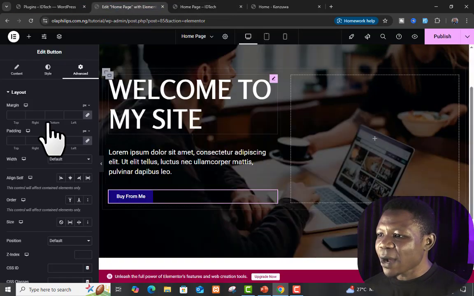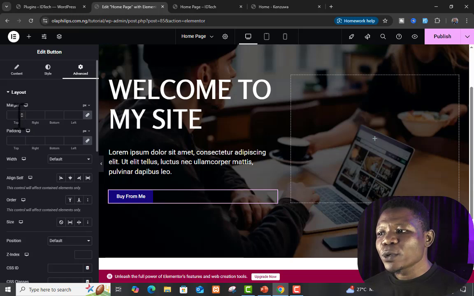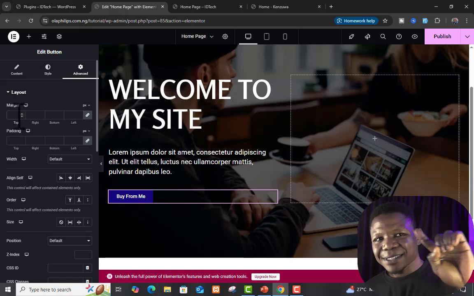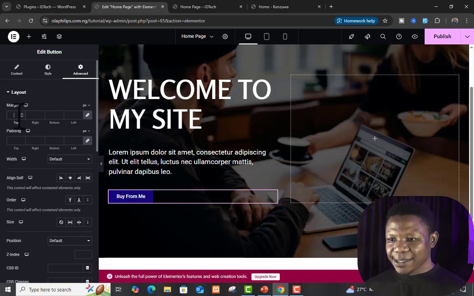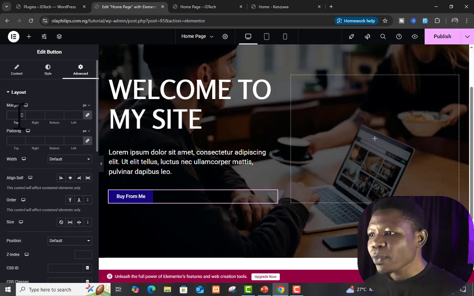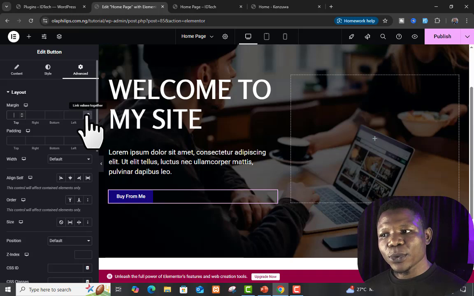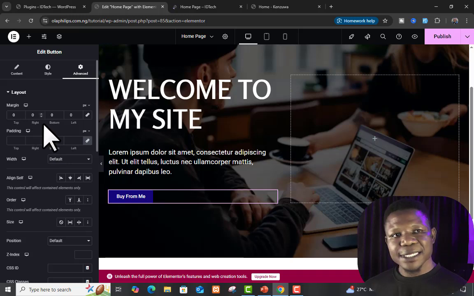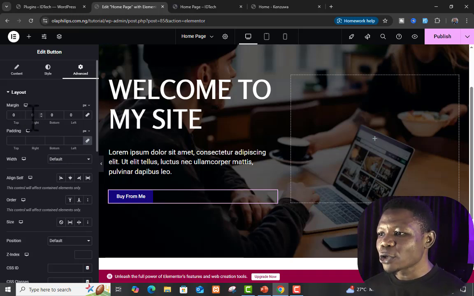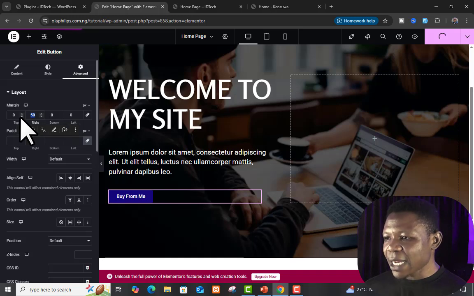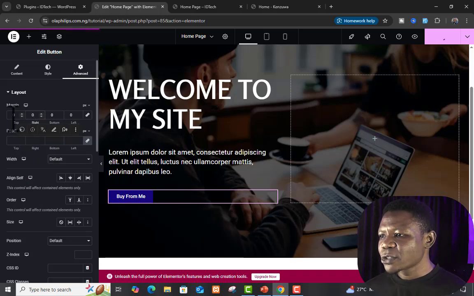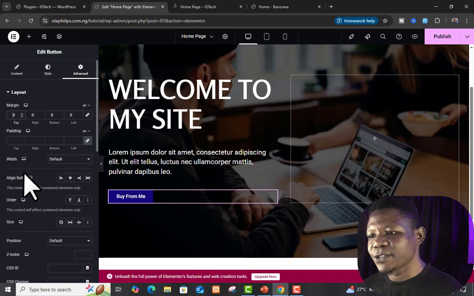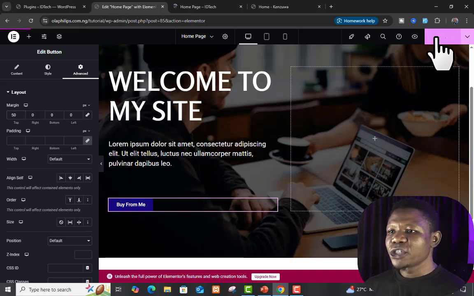So let me do what I want to do here. If you put any number here, it will affect all sides: top, right, bottom, left. But I need to detach it, so I don't want to link the values together. So I will click on this so that they can be separate. Now the top, let me add 50. Oh, sorry, I want to add margin top. So this is margin top. I want to add 50. Okay, so let me publish.